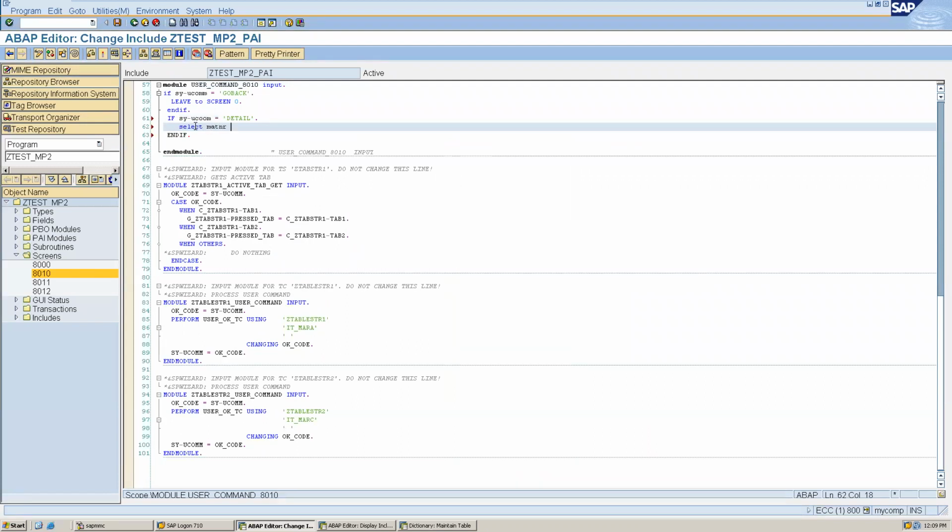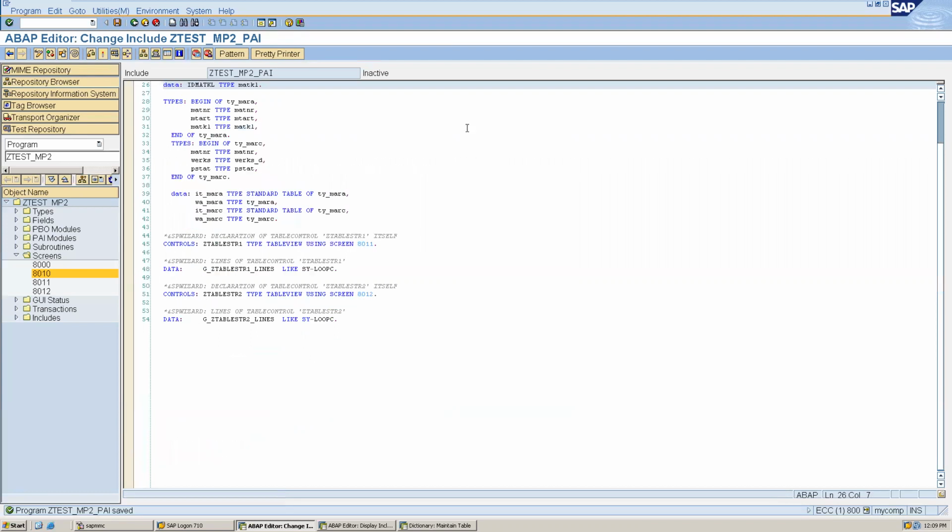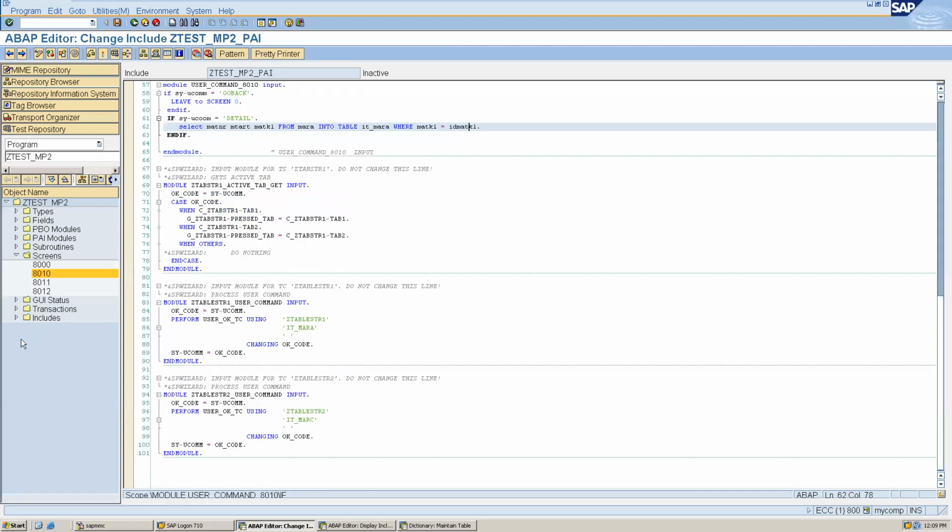matnr, mtart, matkl from the MARA table into where I want to save, into table IT_MARA, right? In which condition do I want to select? matkl should be equal to the ID matkl, right? The ID I have given something like this, I believe. So let's check. When I click here, yeah, this is what I have declared. Okay, let's check whether it is giving any error or it is working.